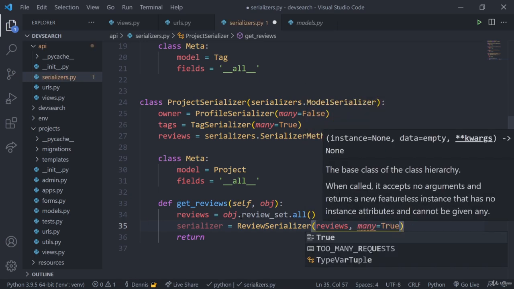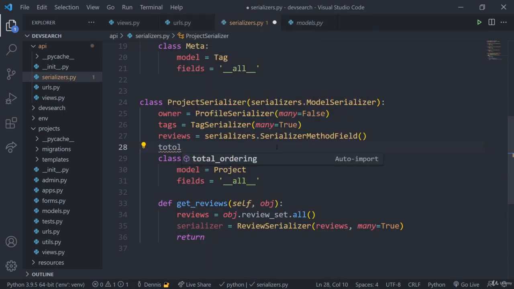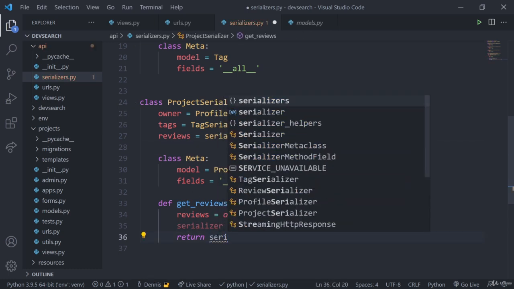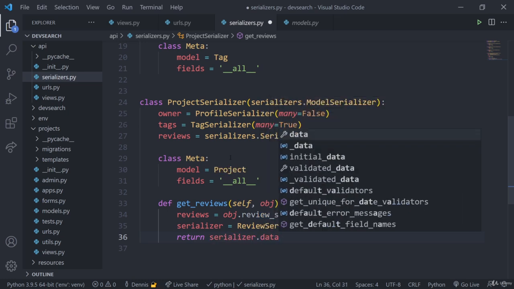If you ever wanted to use a method field to calculate something, say you want to get the total votes or something like that, you would just do total, set the serializer method field, and then create a method called get totals. So it doesn't have to be used just for these query sets. In this case, we're going to do serializer dot data, and we're just going to return that data.